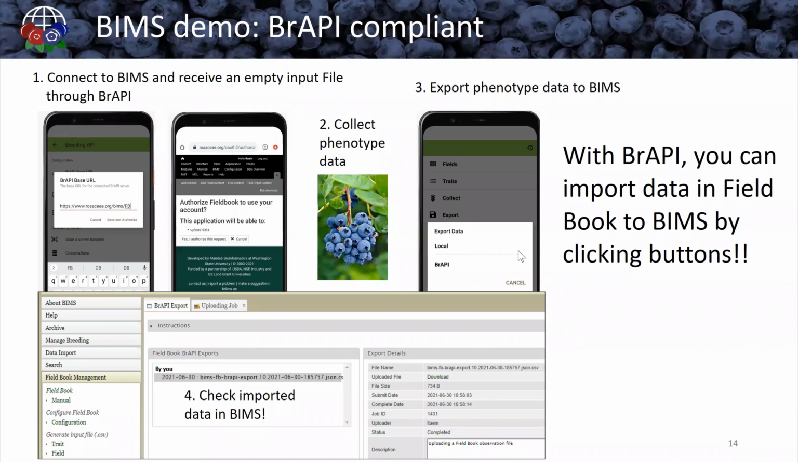One of the newest functionalities in BIMS is that we've just made it BRAPI compliant. What this means is you can import data in the Fieldbook app to BIMS just by clicking a button. First, you open the Fieldbook app in your device, then you connect it to BIMS and receive an empty input file for the trial you chose. Second, you collect phenotype data using the Fieldbook app. And then third, you export the phenotype data to BIMS by clicking on BRAPI. Then you can go into BIMS and check that the data was uploaded correctly.